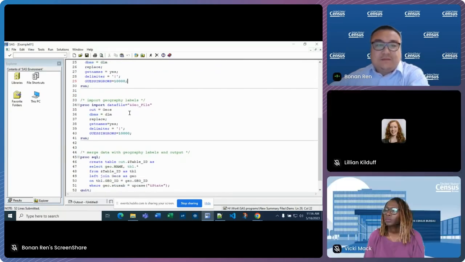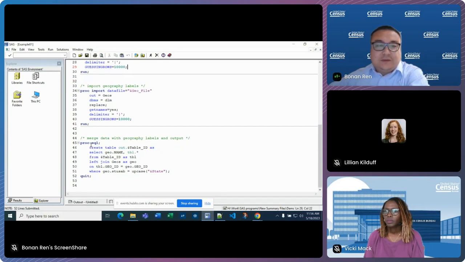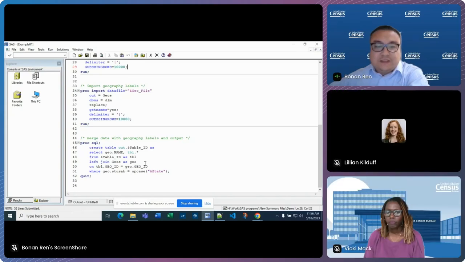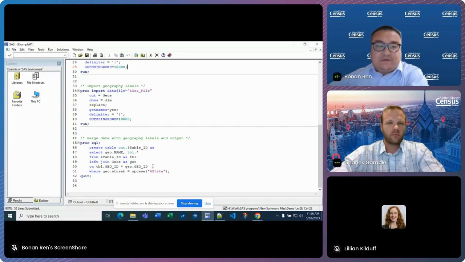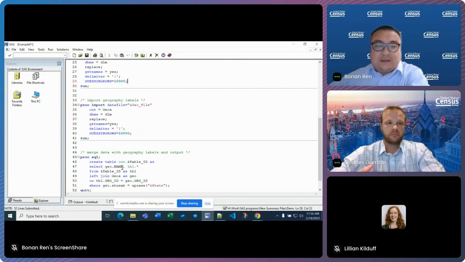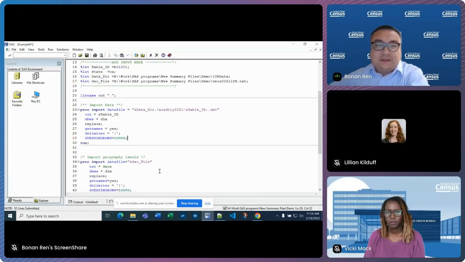After reading in both files, we just use proc SQL to join both files by the common variable geo_ID, which is present in both files and takes unique values. Therefore, we can use it as an index to merge the two files. This will add the column name from the geography file, which contains the geo labels, to the output.